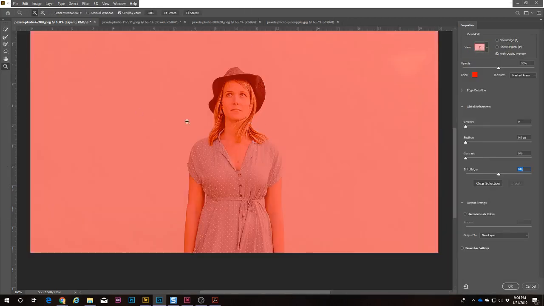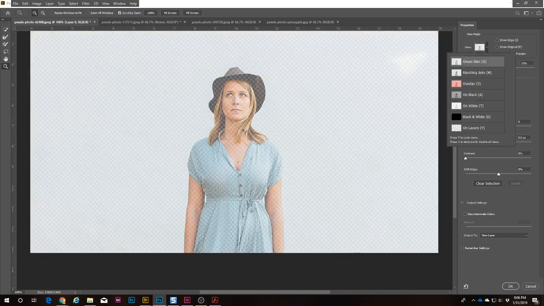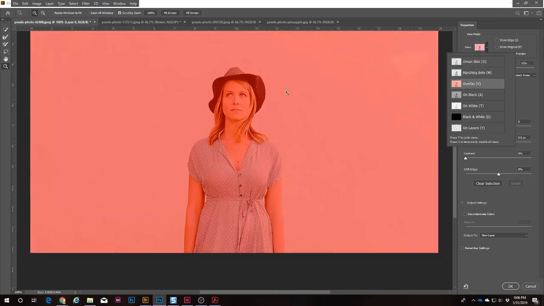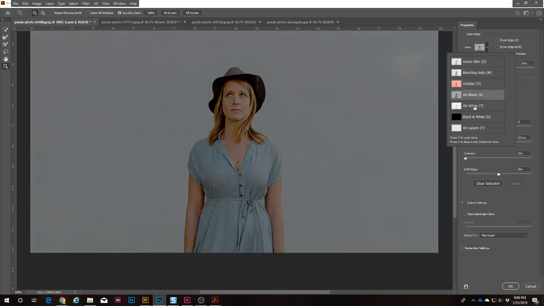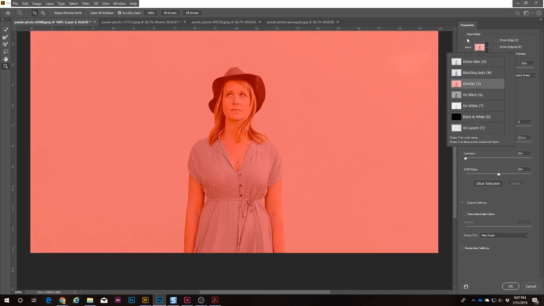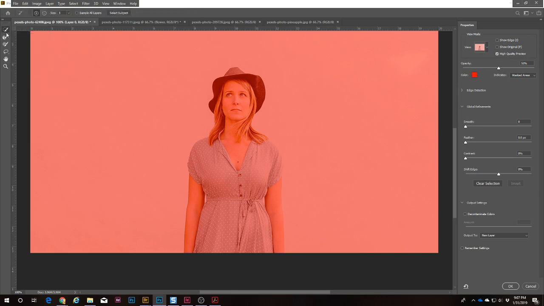In this mode, remember in your book it told you how to work with the different options, but as a quick refresher, in the view mode you can change how you view this. You can have what's called the onion skin, which is the transparency grid on top of it. You can work with overlay, which is usually the most helpful, on black, on white, on layers, whichever. Oftentimes you will switch back and forth between different view modes.